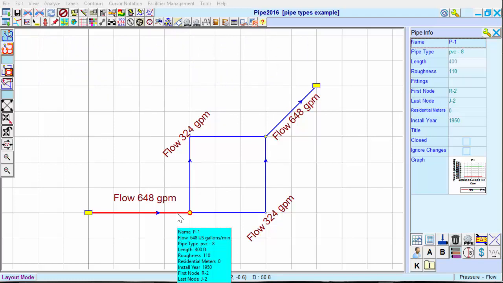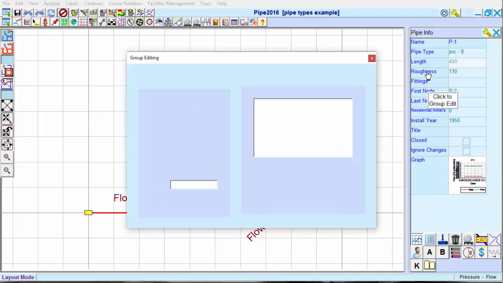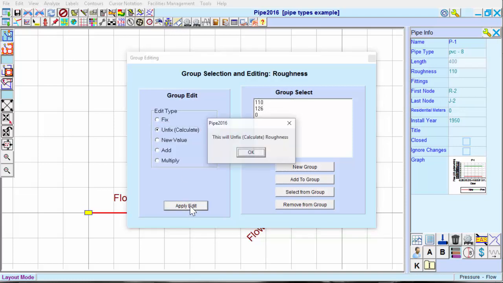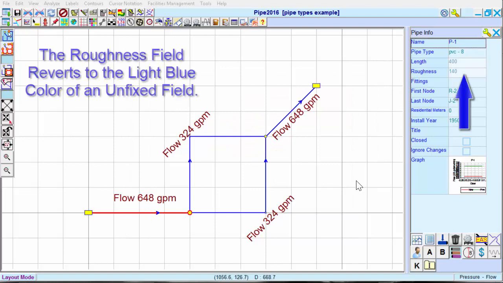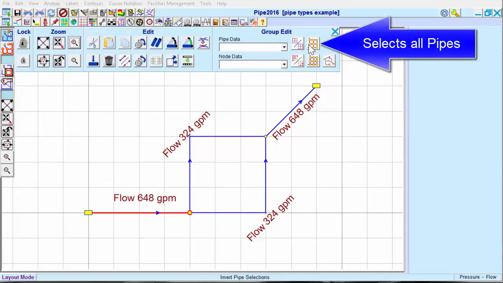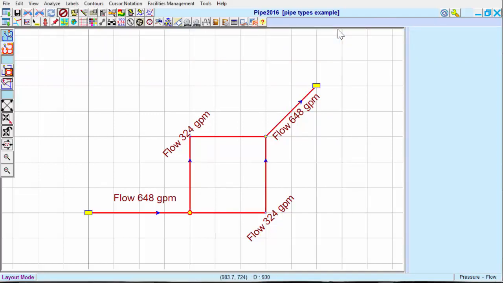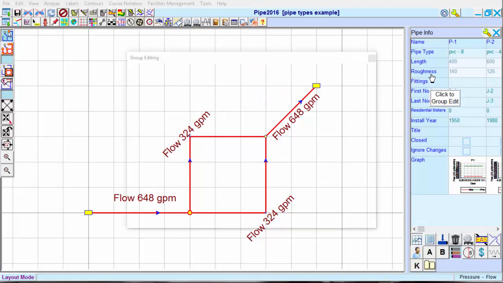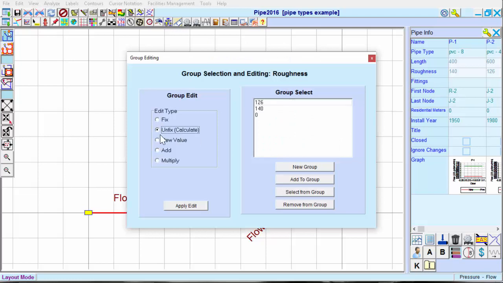Therefore, it's important to check the status of the roughness field for your pipes when doing an age progression. If any of the fields are fixed, you can unfix them by clicking on the row header, then edit type of unfix, calculate, apply the edit, and press OK. If you have a very large project and are not sure which pipes have unfixed roughness fields, you can select all the pipes in the Edit menu, then group edit the pipes, and apply Unfix Calculate.